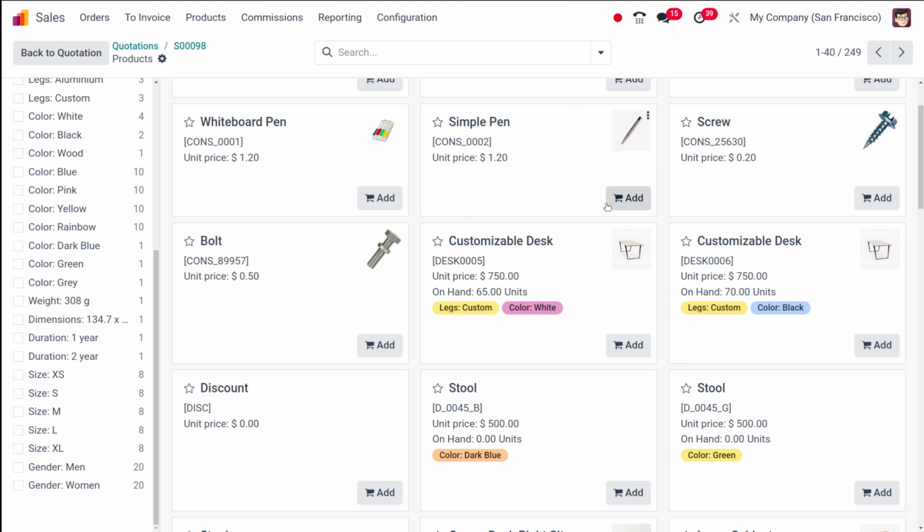If you want to remove it, simply click on the remove, that is a minus icon. So the plus icon helps you to add one, minus to remove one. If you want to increase the quantity, just keep on clicking on the card.